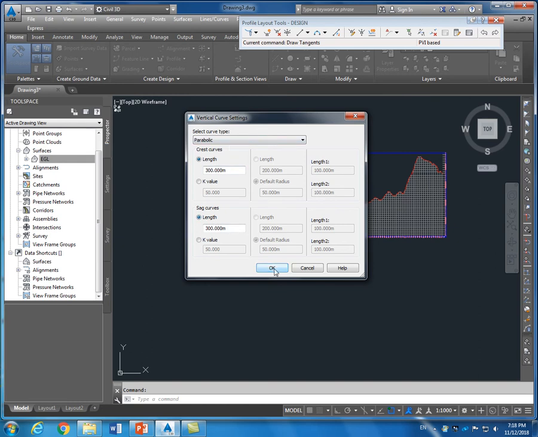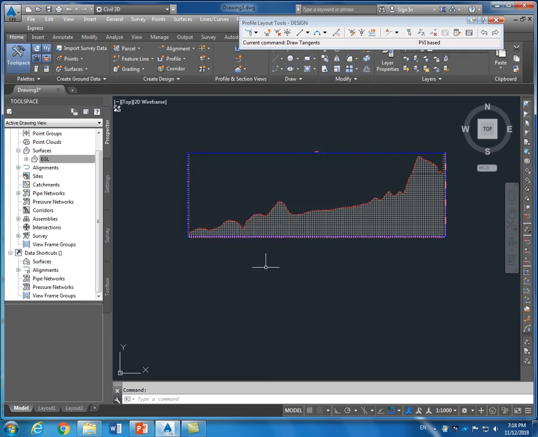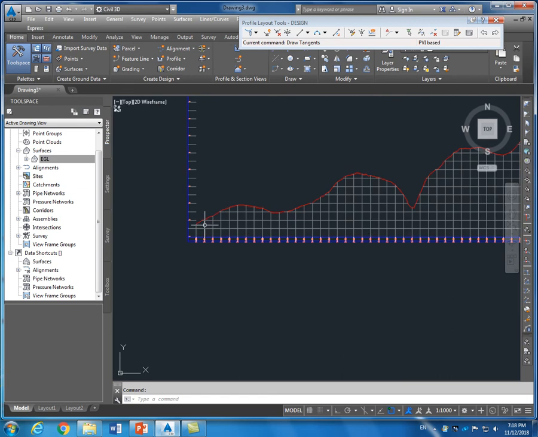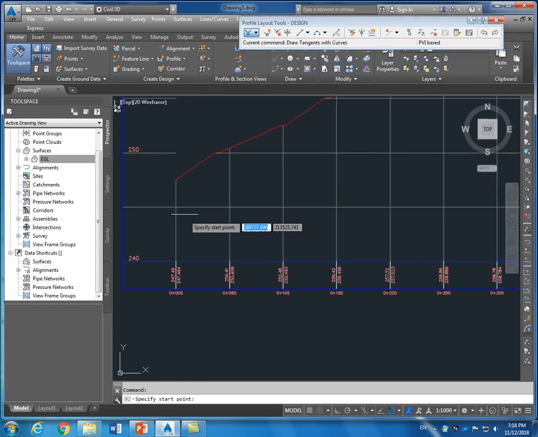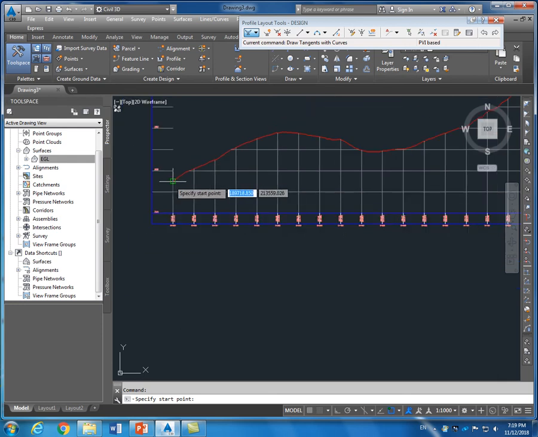300, fine, looks fine. The major difference between the horizontal curve and the vertical curve is that the vertical curves are parabolic, whereas the horizontal curve is not parabolic. Press OK. Now click here again, draw tangent with curves. Click here, choose the first point, make sure your object snap is switched on. Anytime you can switch it on and off using the hotkey F3.